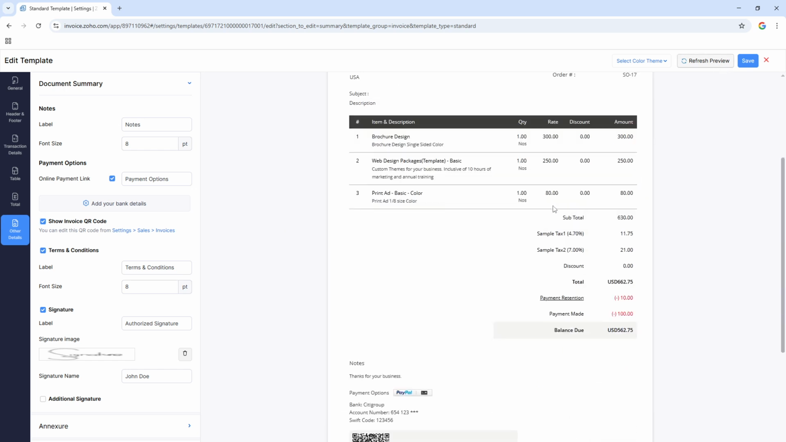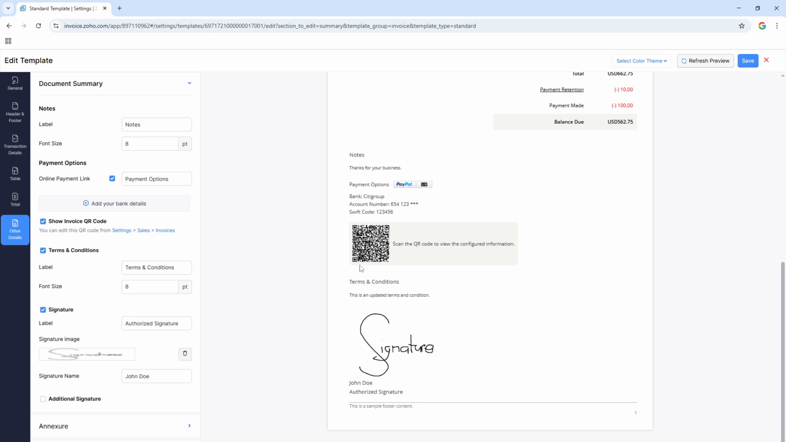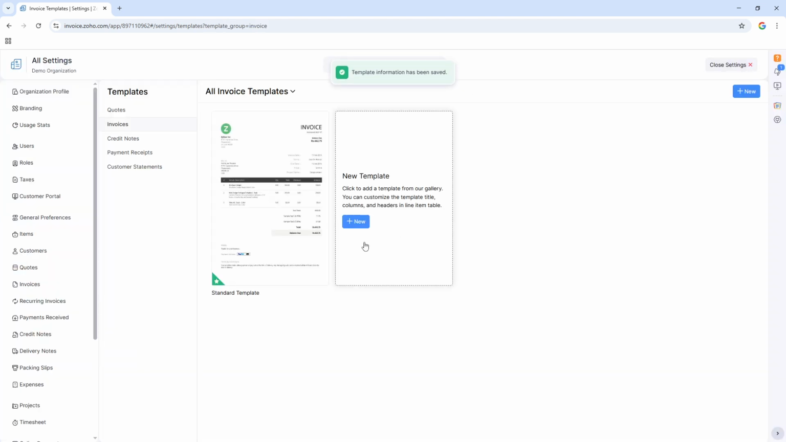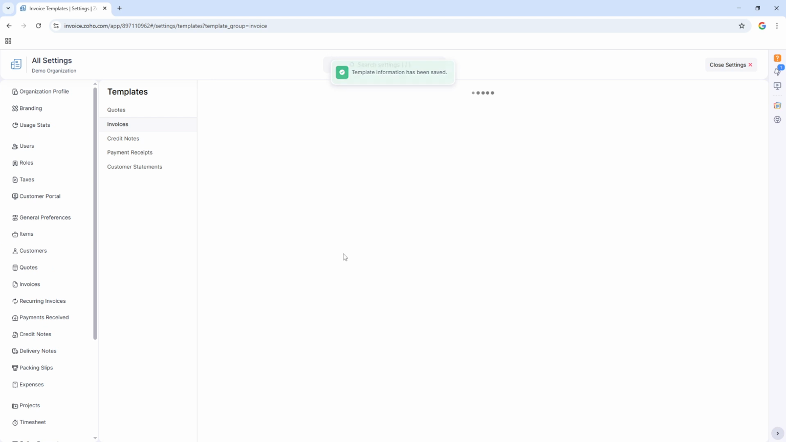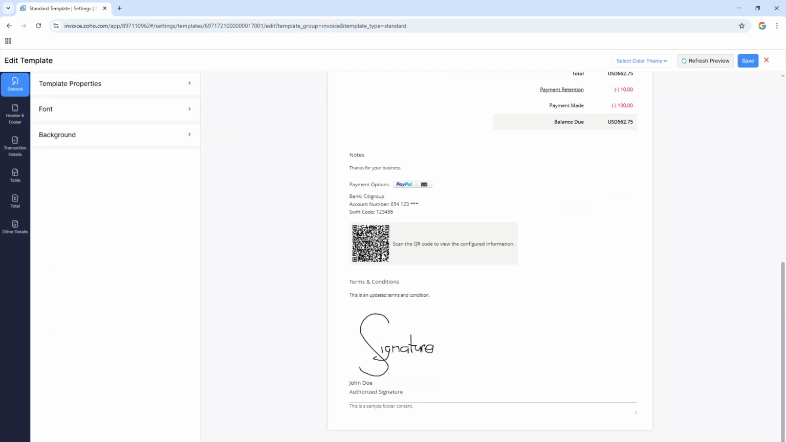Once you've enabled the QR code, it's always a good idea to double-check your work. Zoho gives you a convenient way to do this with the Preview button. By clicking Preview, you can see exactly how your invoice will look with the QR code included. This ensures everything is in place before finalizing the changes. The design aligns, the QR code's positioning looks professional, and it's all set for client viewing.